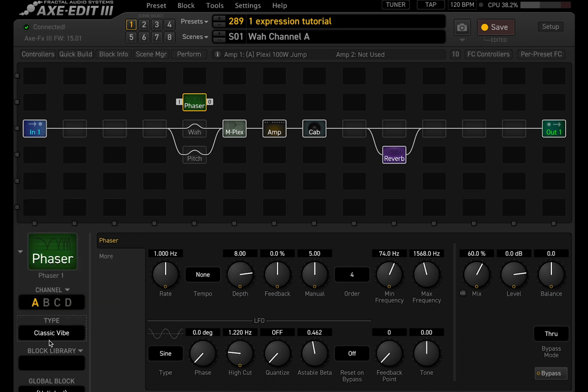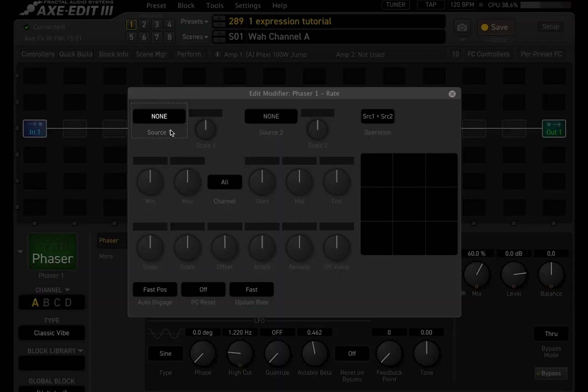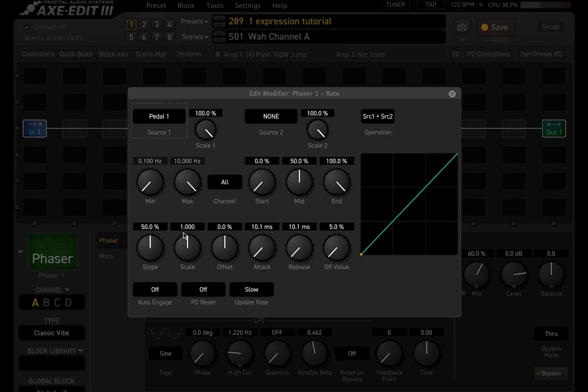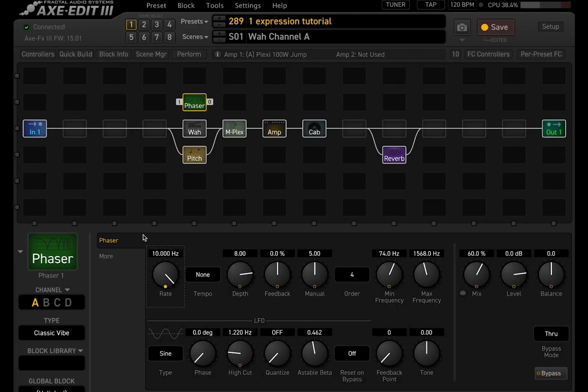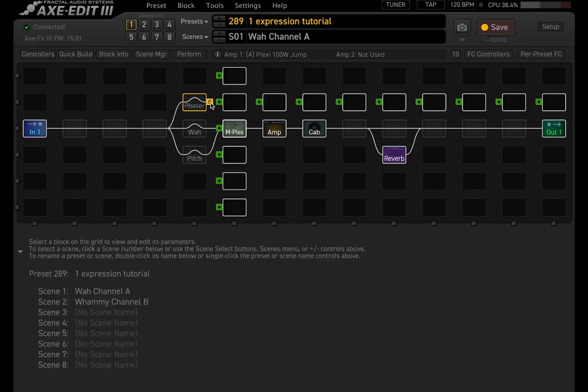And again, so we're going to pick the vibe and we find this little parameter right here. And I'm going to tie that to the same pedal. I'm going to turn on auto engage, program reset, and then you'll see that when I turn on the expression pedal, all 3 effects are going to turn on. Now I'm going to connect this.